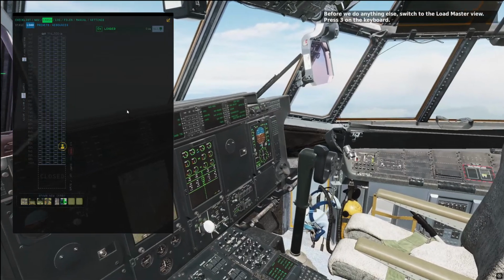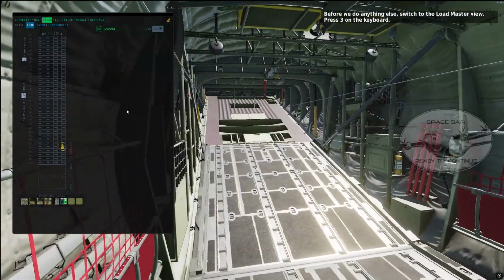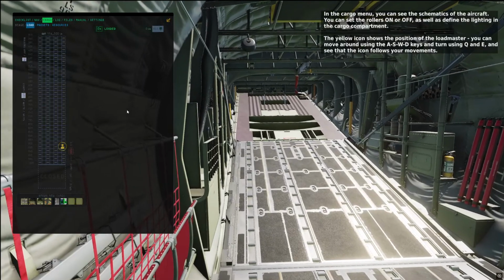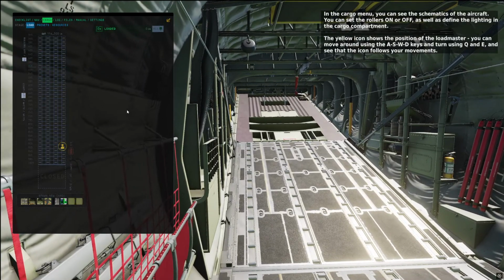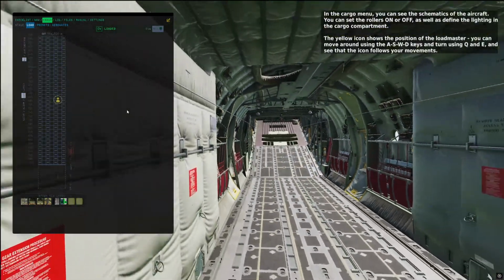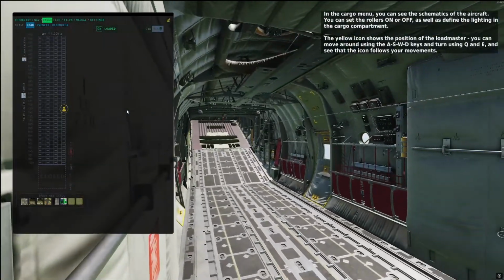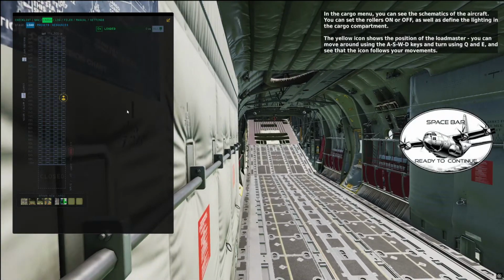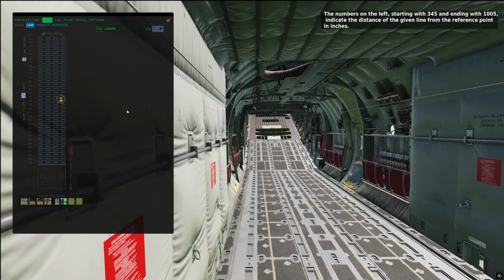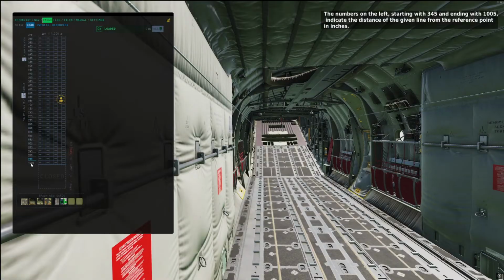Before we do anything else, switch to the Loadmaster view, press 3 on the keyboard. In the cargo menu, you can see the schematics of the aircraft. You can set the rollers on or off, as well as define the lighting in the cargo compartment. The yellow icon shows the position of the Loadmaster. You can move around using the ASWD keys and turn using Q and E, and see that the icon follows your movements. The numbers on the left, starting with 345 and ending with 1005, indicate the distance of the given line from the reference point in inches.